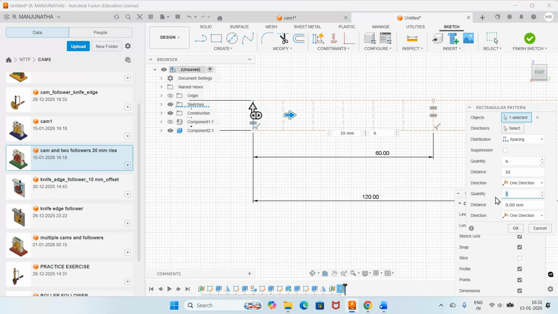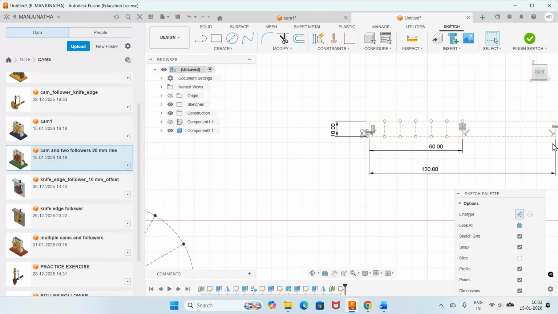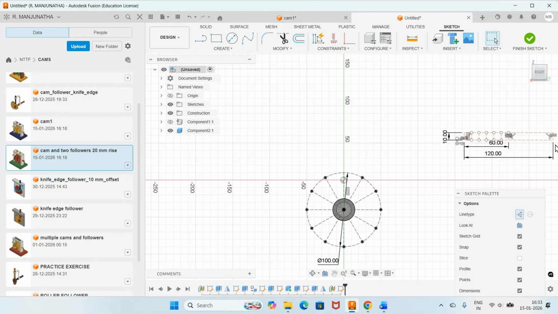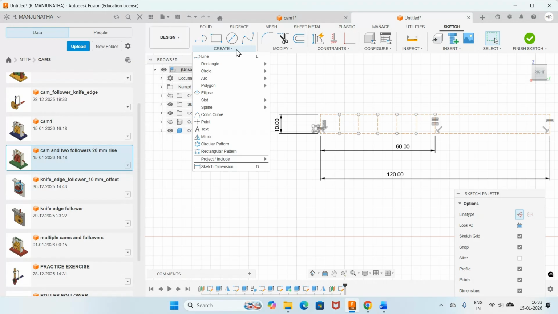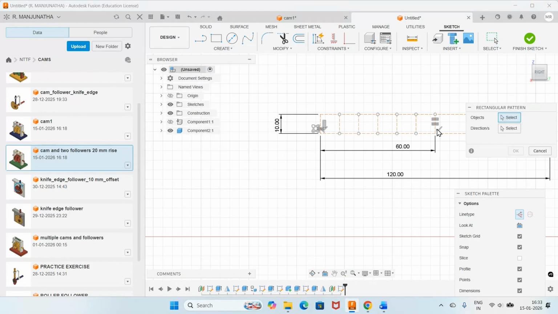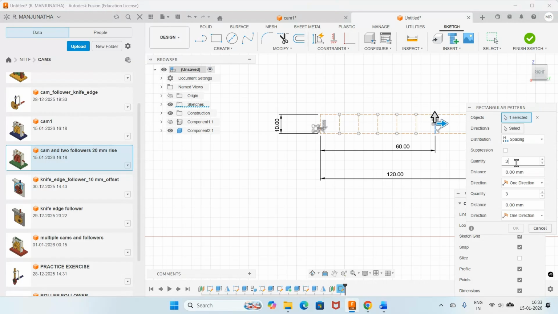So once you do that, now we will have this other one. From here also, you are going to have 60, that is, 180 degrees to 360. So to do that, again, I will go for create, go to rectangular pattern, select this line and give the quantity as 6 and give the distance as 10.